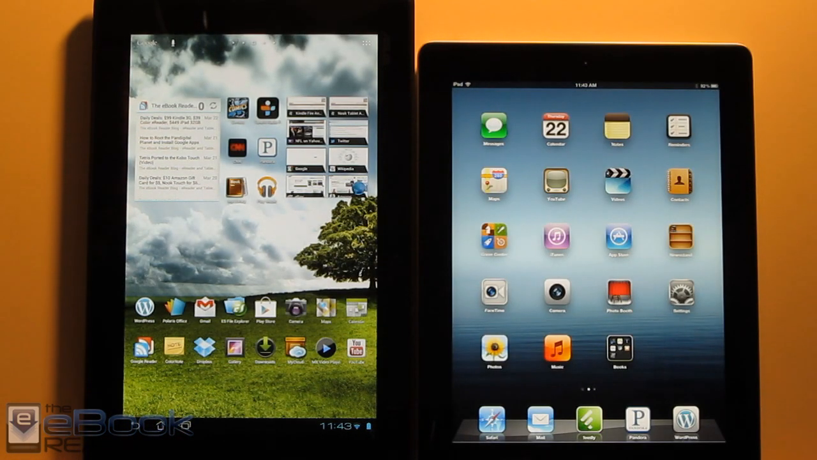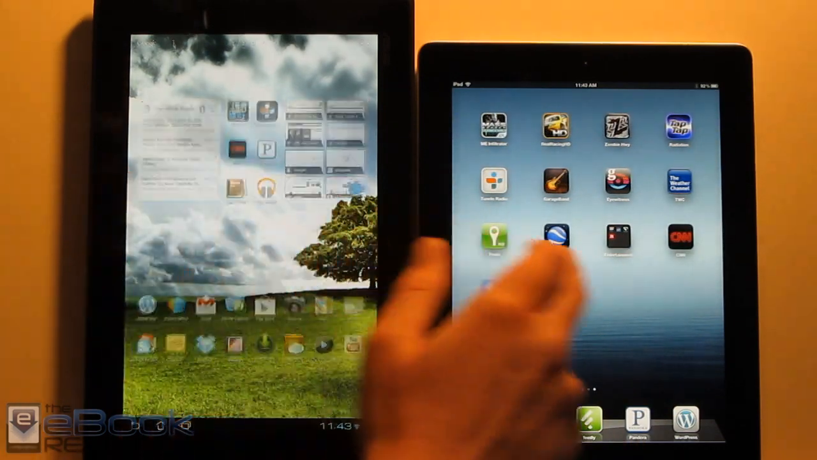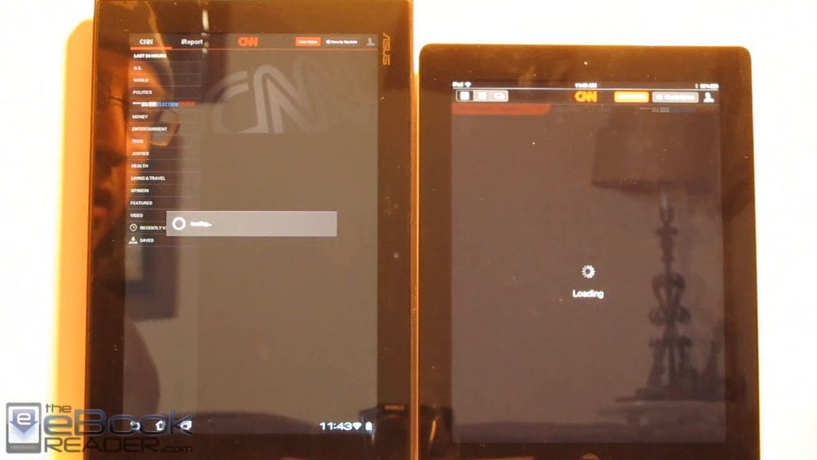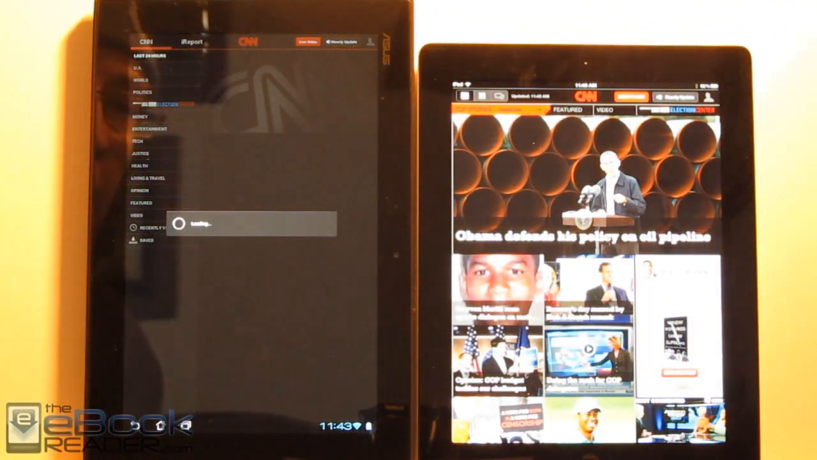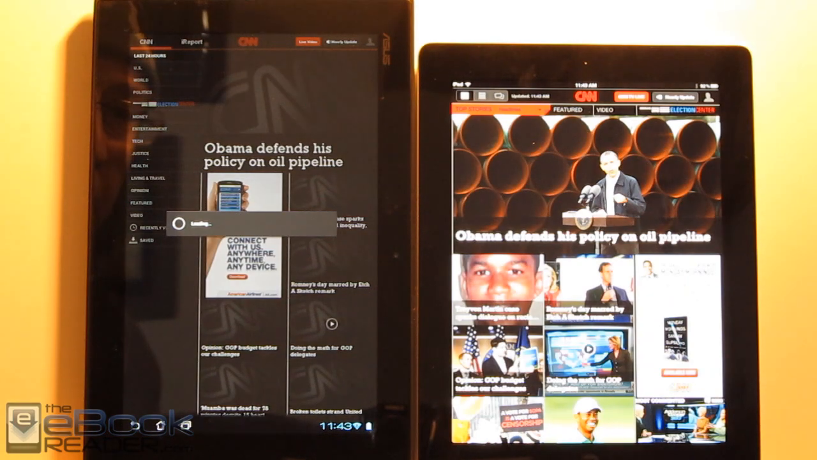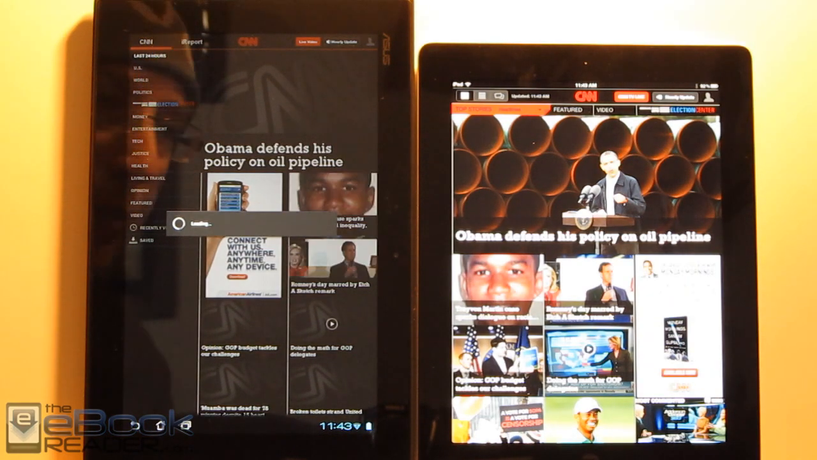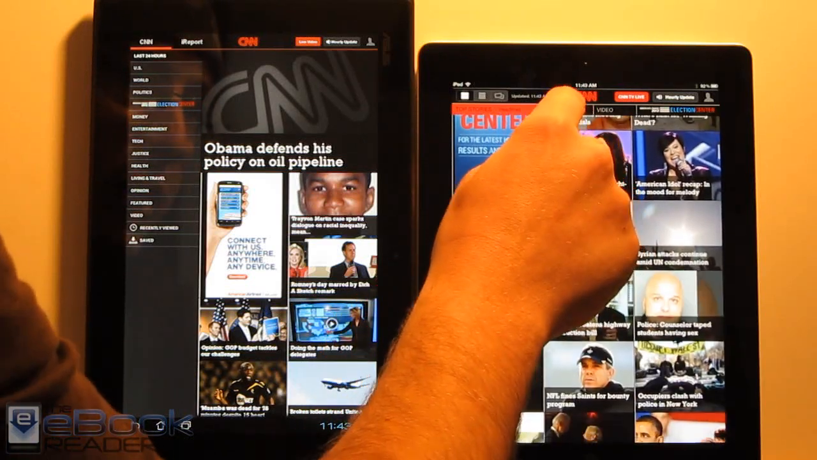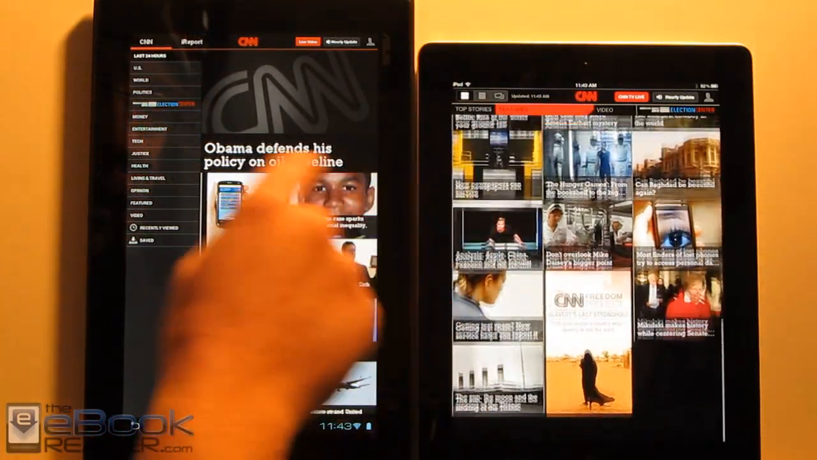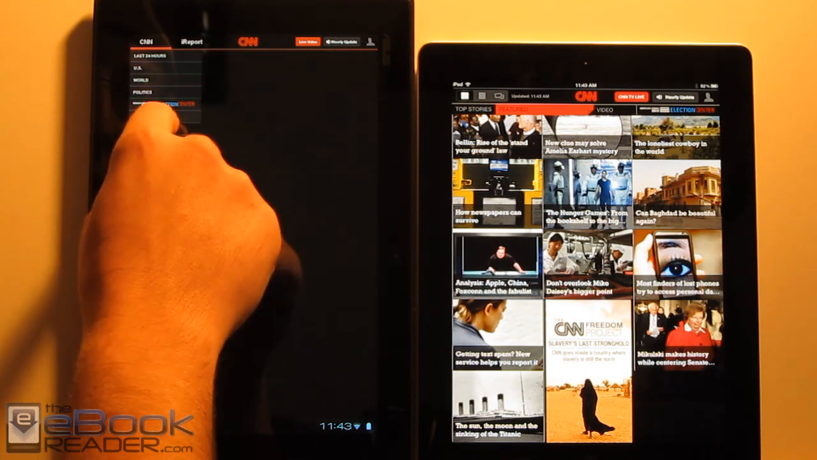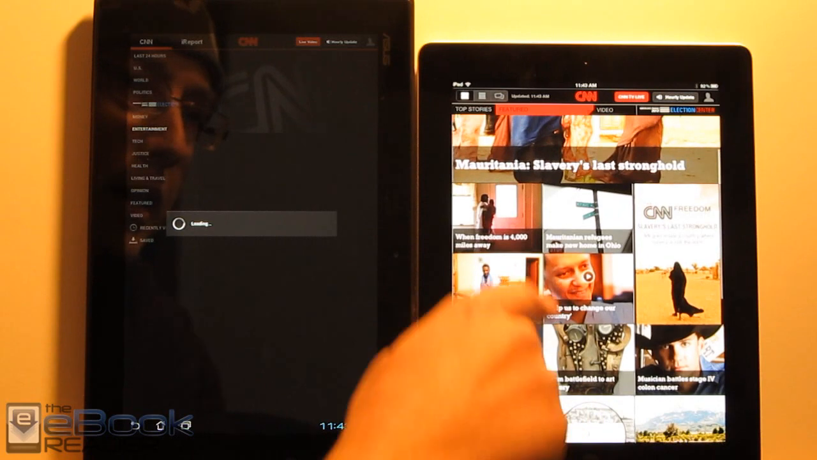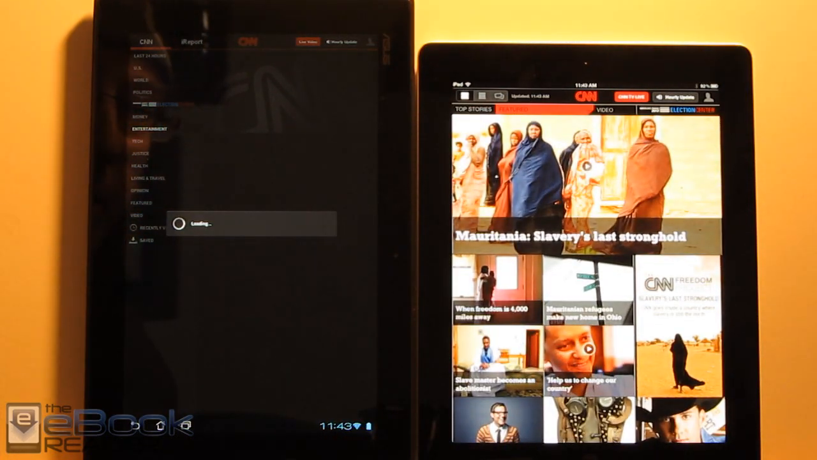I just picked a couple of random ones here. CNN, for instance, just looks better on the iPad. It loads faster. I can't even usually get it to work on Android half the time. It just crashes. Let's see if it works this time. So you kind of got a similar layout here. But as usual, the stuff with the iPad just seems to be a little smoother, a little faster. The apps are just generally in better shape. As you can see, this one's taking forever to load.